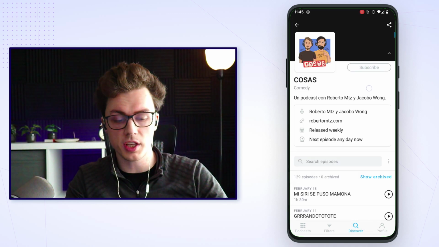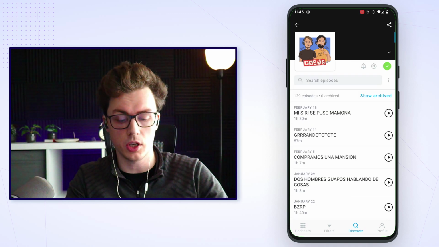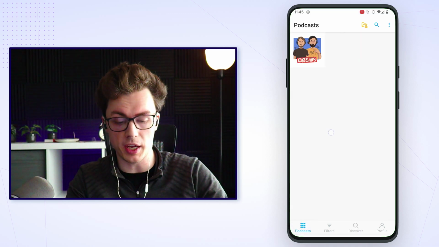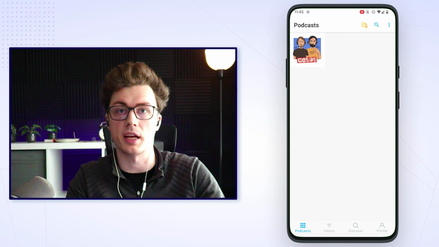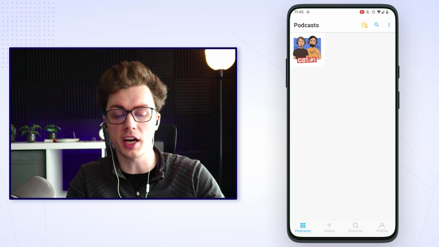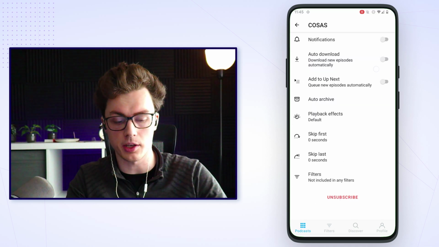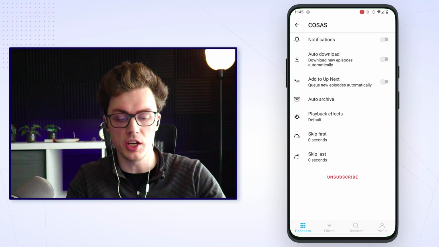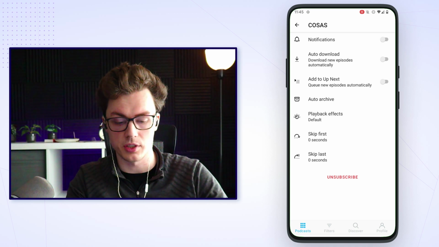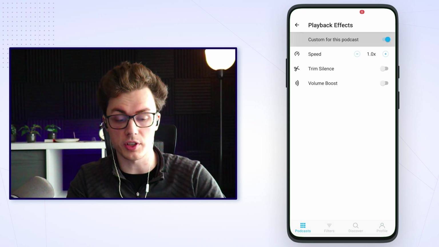So, the first thing that you can do is subscribe to podcasts. This is a pretty common feature, but what it does is it allows it to show up in your podcast feed of all the podcasts that you're subscribed to. And you can configure a ton of settings per podcast. So if I click on the podcast and I go to the little gear icon, the settings, you get a ton of different options. My favorite one is setting the playback effects that are custom for this podcast.